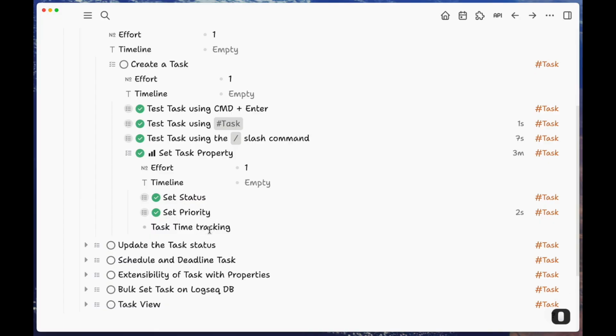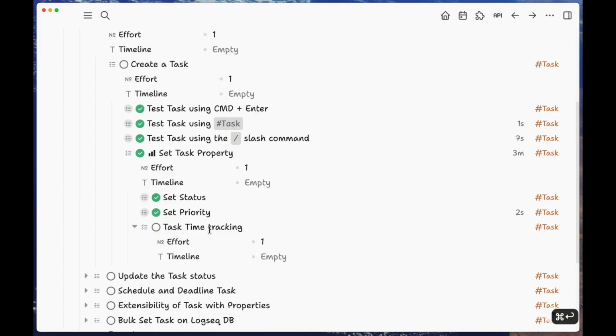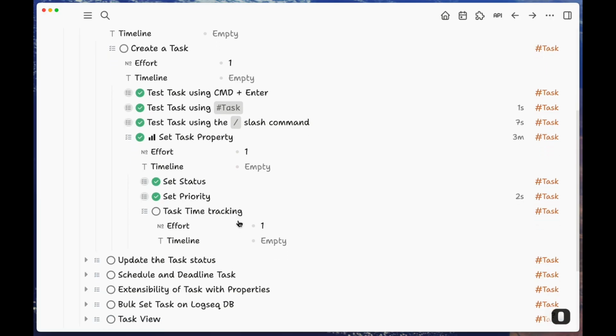Okay, now let's look at task time tracking. Task time tracking behaves in 2 ways. One, as soon as we create a new task and we switch its status to doing, the time tracking begins. This is why we see here, we have some 2 minutes, 3 minutes, and 7 seconds, and so on. No, this is 2 seconds, my bad. So when we are in doing state, the time tracking begins.